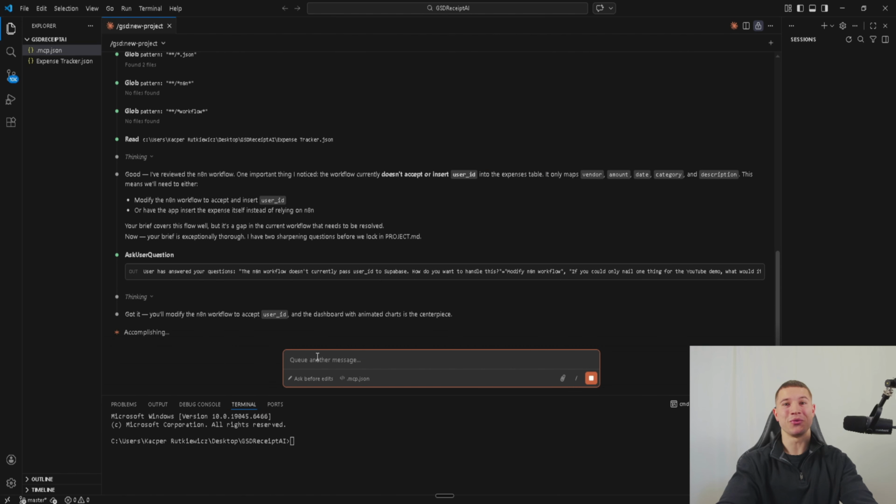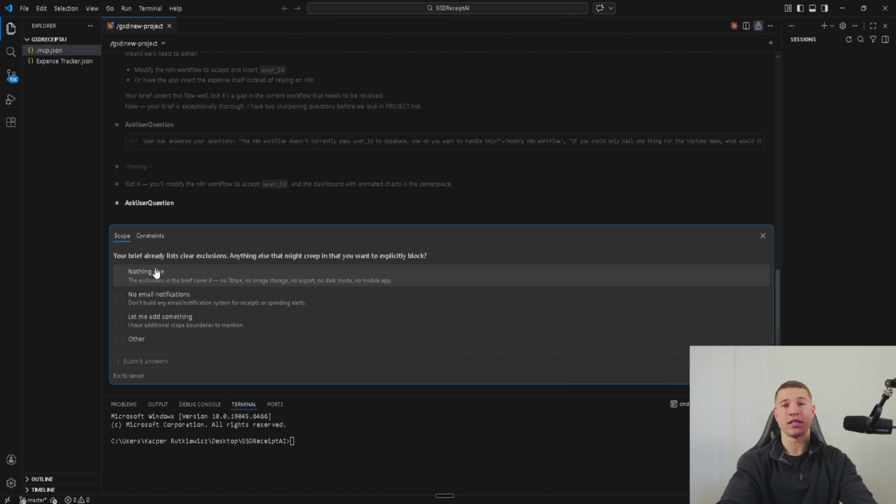So we know that it's for YouTube now. It says, got it, you'll modify the N8N workflow to accept the user ID. Now it's going to continue to ask us questions to really narrow this down, which is probably my favorite part about this. Your brief already lists clear exclusions. Anything else that might creep in that you would explicitly block?